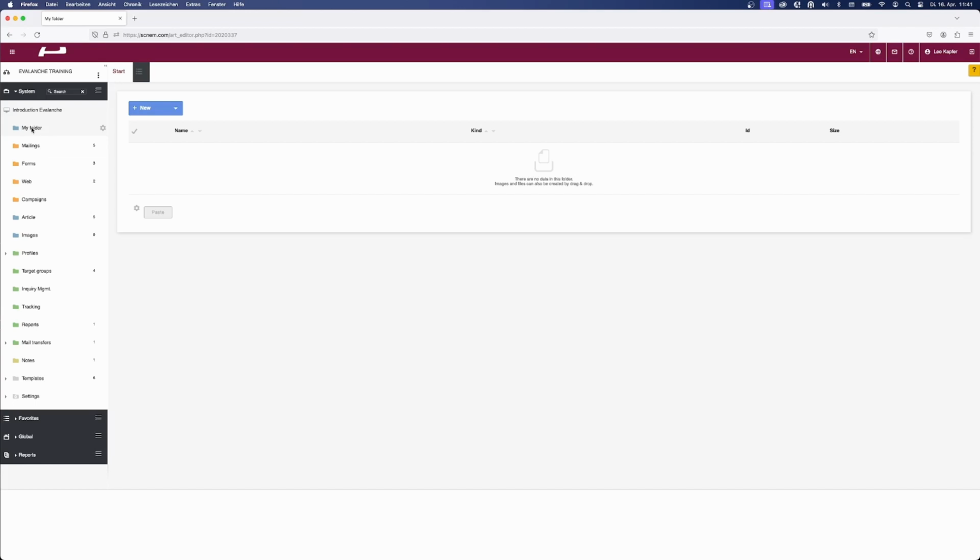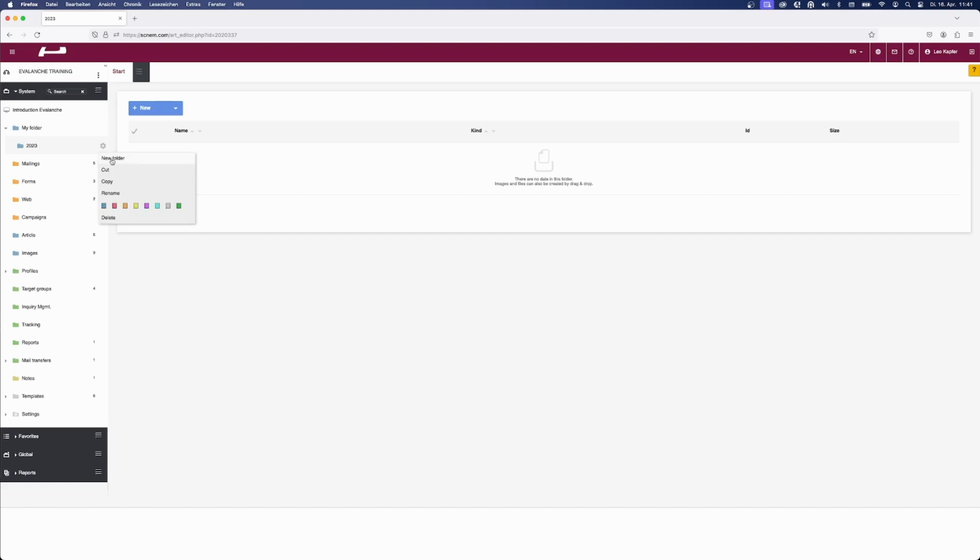To create a new folder or subfolder, simply open the gear menu in the respective folder, click on New Folder, enter the name 2023, for example, in the field below and click on New. You can also press Tab once on the keyboard after clicking on New Folder to name a new folder, Partner Newsletter, and then confirm the entry with Enter.